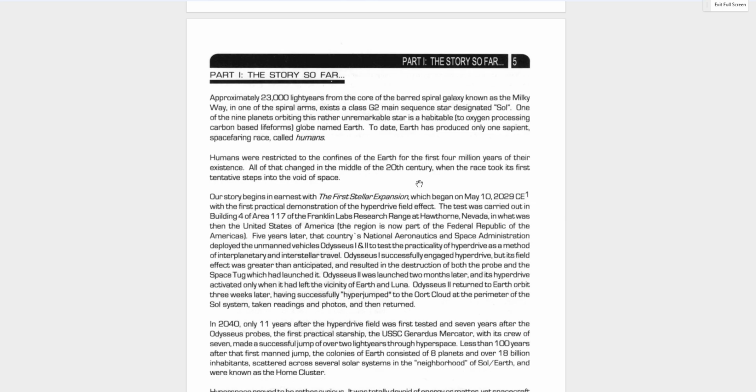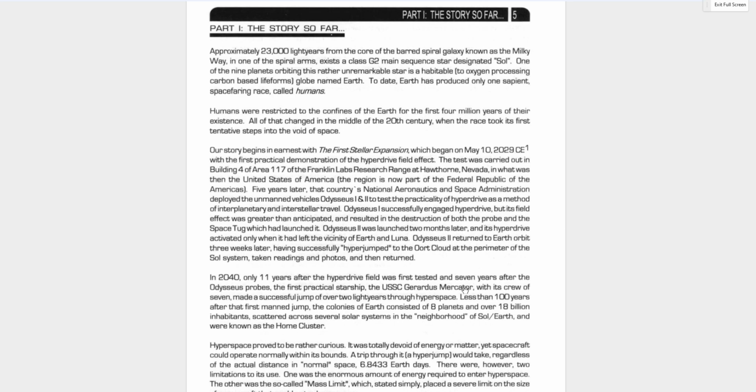In 2040, only 11 years after the hyperdrive field was first tested, and 7 years after the Odysseus probes, the first practical starship, the USS Sea-Gyrodis Mercator, with its crew of 7, made a successful jump of over 2 light-years through hyperspace less than 100 years after that. First man jumped, the colonies of Earth consisted of 8 planets and over 18 billion inhabitants, scattered across several solar systems in the neighborhood of Sol Earth, and were known as the Home Cluster.